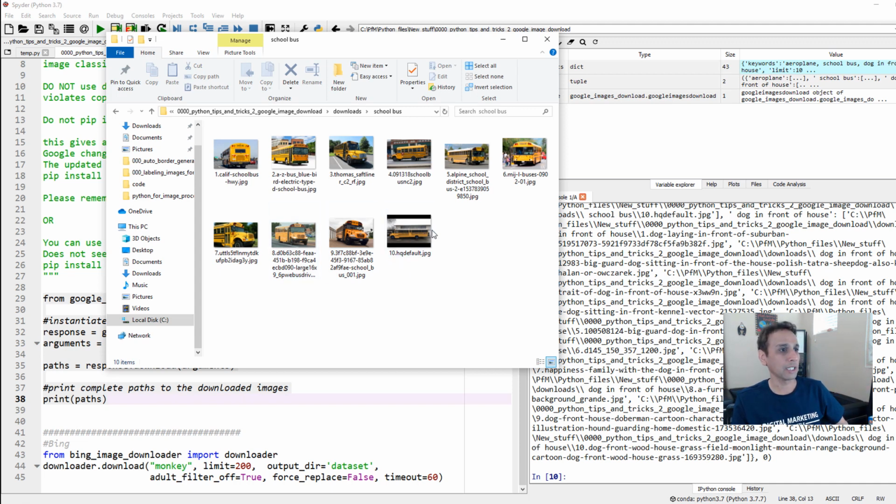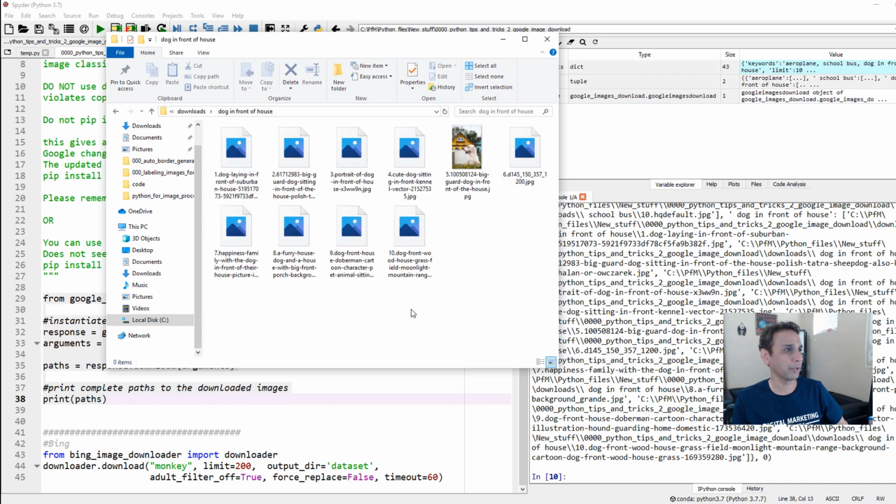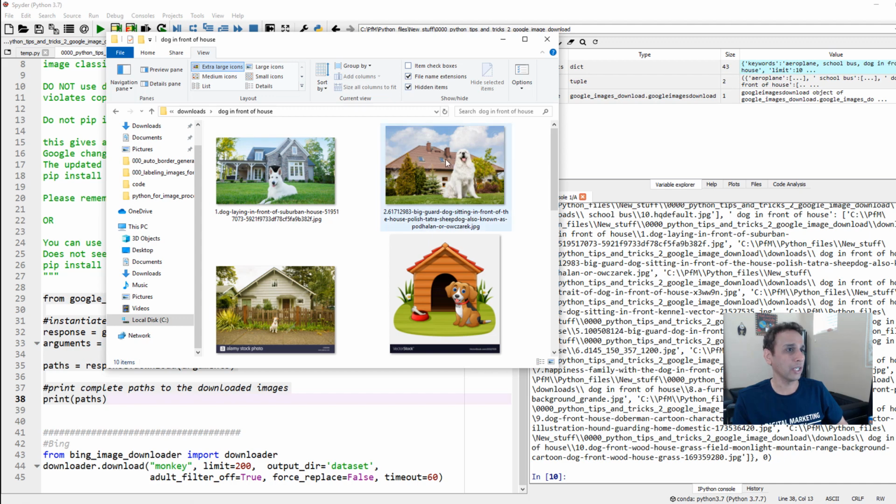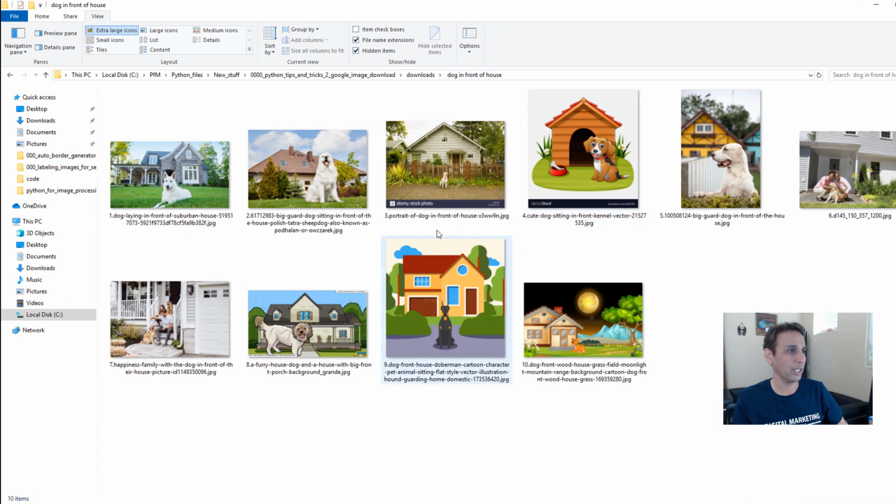But school bus, wow, that's a good job. You see all of these school buses. I mean, if you download 100 of these, you have enough of these type of buses for classification. And this is the one I'm curious about. Let's go view an extra large icon so you guys can see it in a nice way. Oh, it's a dog in front of a house. That's pretty cool. This is a cute dog in front of a house. But yeah, you get the idea here.